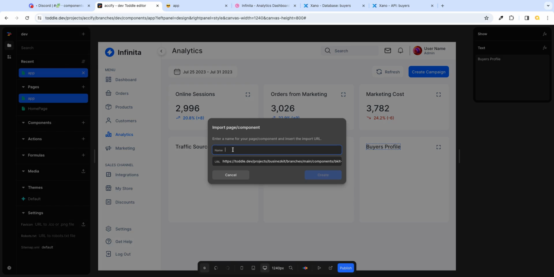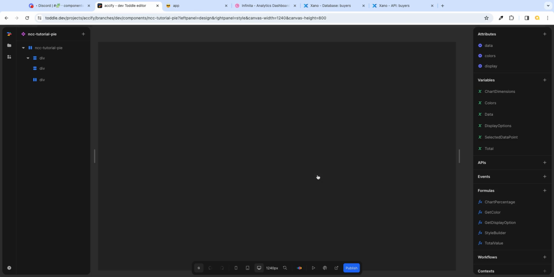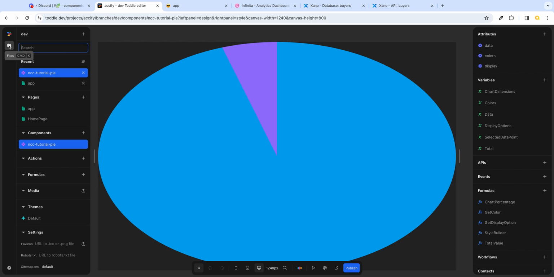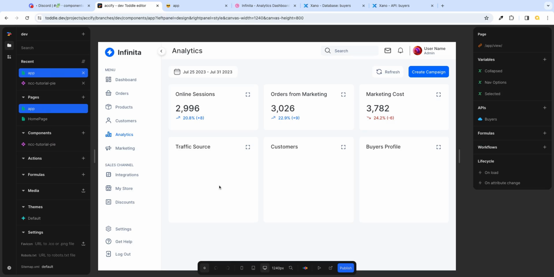And I'm going to give it the name of, let's say, tutorial. And I'll just call it pie. Okay, and then we click create. And that's going to import it into our project. We don't need to worry about that. All of that means now is it's available to us. So if we go to our folder and we go back to our app.